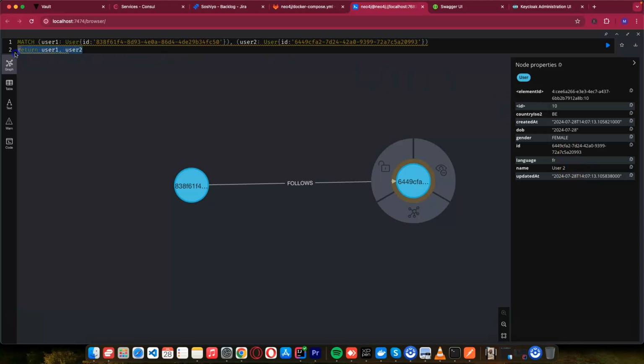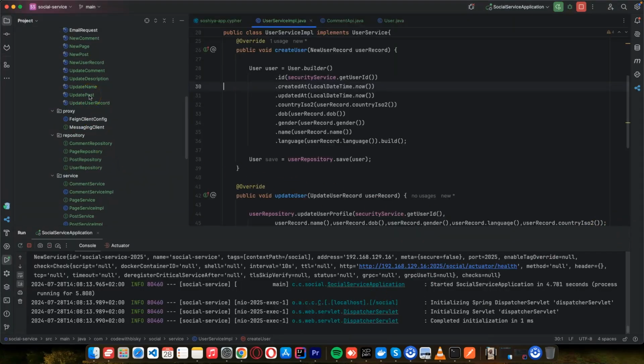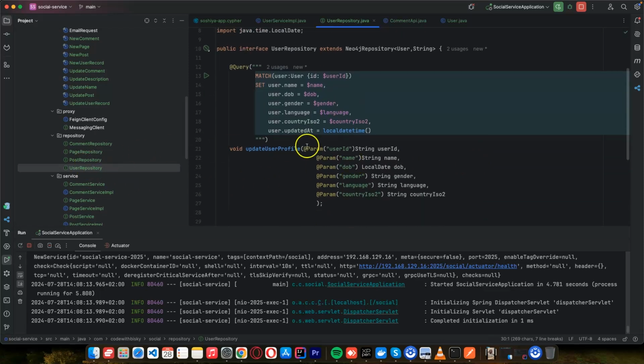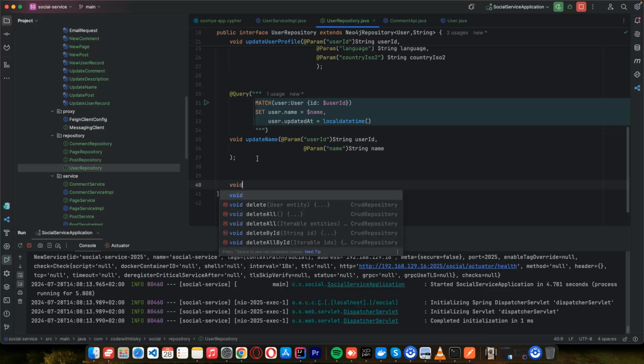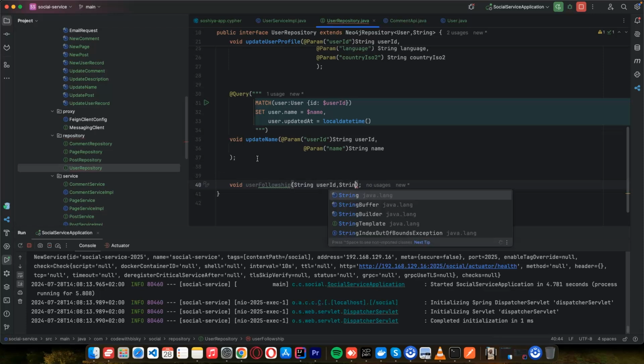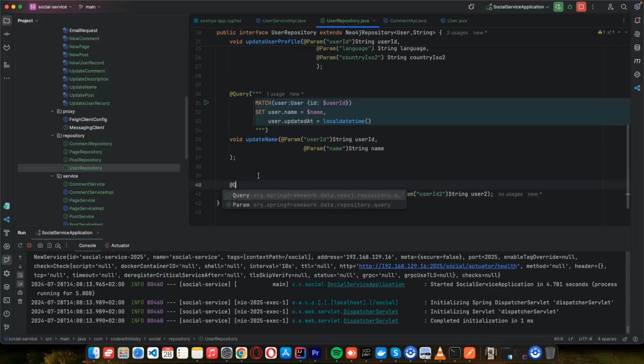So we want to add this in our code. So let's implement this into our code. User 1 follow user 2. So if you go to our user repository, we already implemented some relationship before. Let's look for where we can say void follow user. So we're going to have string user 1 and string user 2. So here, remember, for users, we need to put the params. And we want user 1 to follow user 2. So after doing this, let's add the query like this.